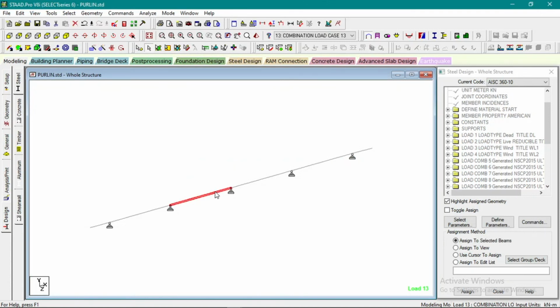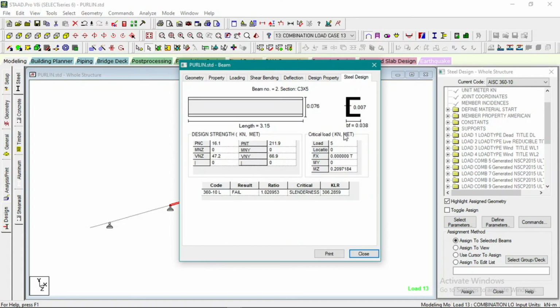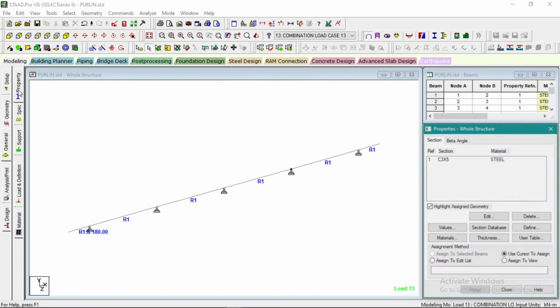And then dito, check natin deflection dyan. 1 dead load plus 1 live load. Global Y, boom. 1 mm lang. So deflection, okay siya. Dito siya nag-fail sa, makita naman dito, critical slenderness. Doon siya nag-fail. Kailangan nating palakihin yung member since slender siya masyado. Either pakapalan natin or palakihin. Kapalan na lang natin. So, ayun, balik tayo dun sa general property.